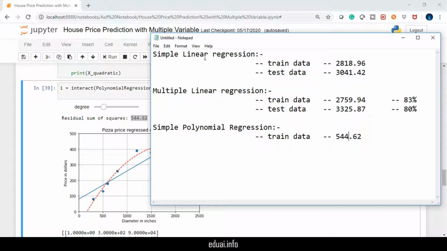You can compare the error in simple linear regression on trained data is 2818. On multiple linear regression is 2759, and in simple polynomial regression it is drastically decreased to 544, where degree you kept as 2. When degree is 1, that means a straight line. When I increase the degree, that means this line will start taking curve. You're increasing the power of the coefficients. We'll understand the math behind this, by the way.